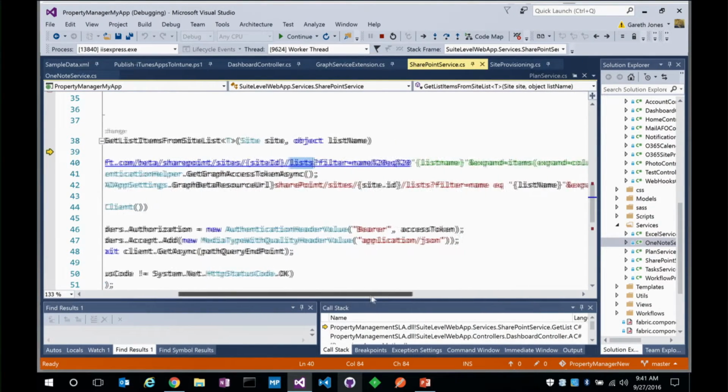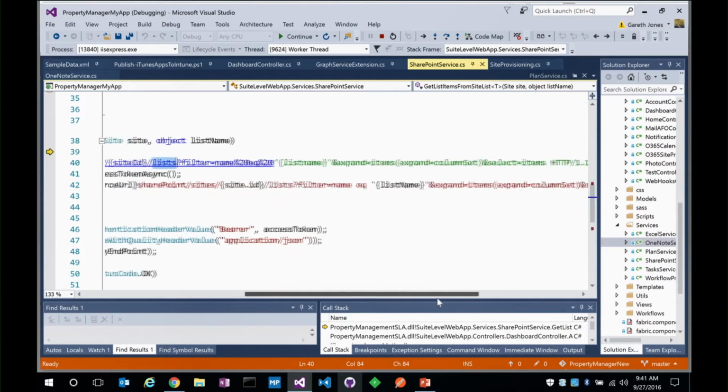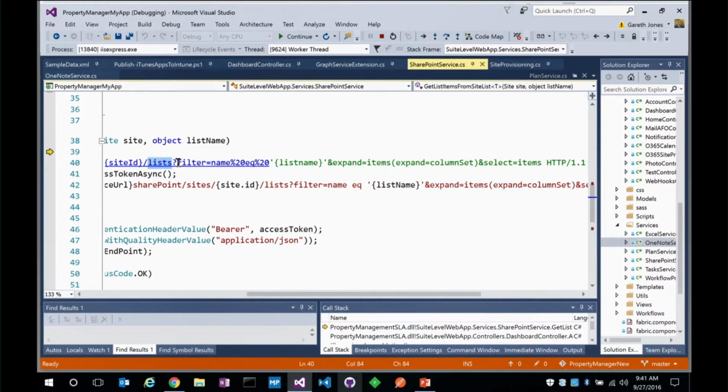I don't want all of the lists. I just want the one with the name that I specified. So I'm going to use a filter expression. A filter expression is how I do essentially a where clause on the graph. So I'm passing in filter, and it's a bit hard to see with the URL encoding with the %20s, but I'm basically saying filter is name equals, and then new lists it.